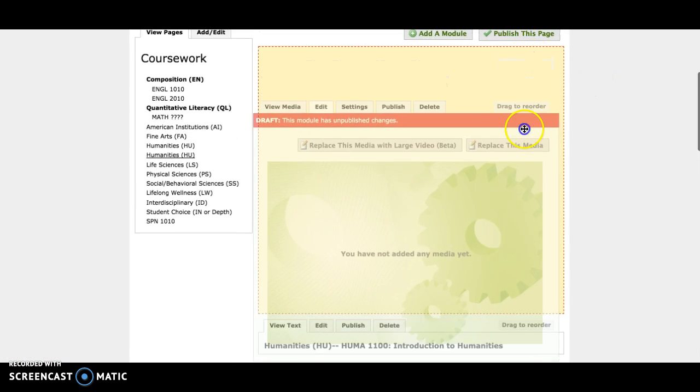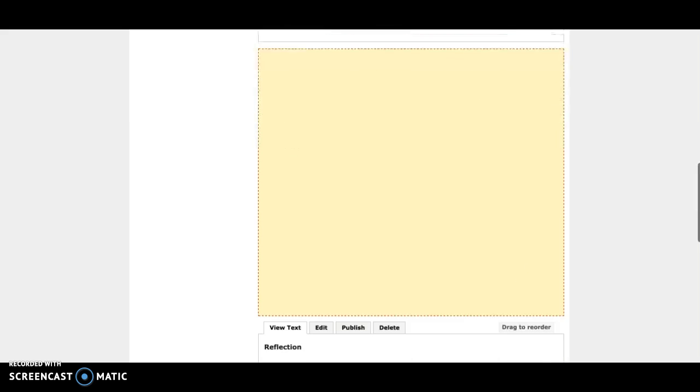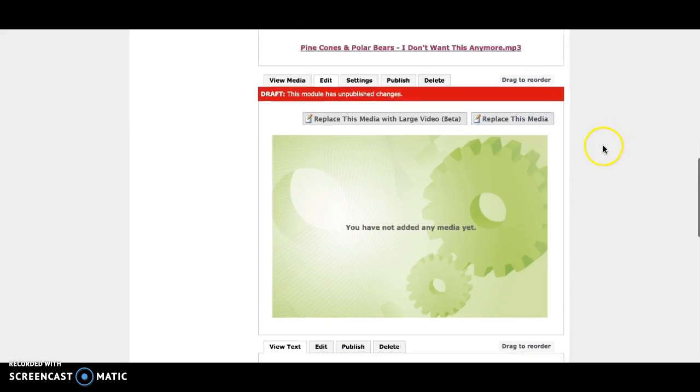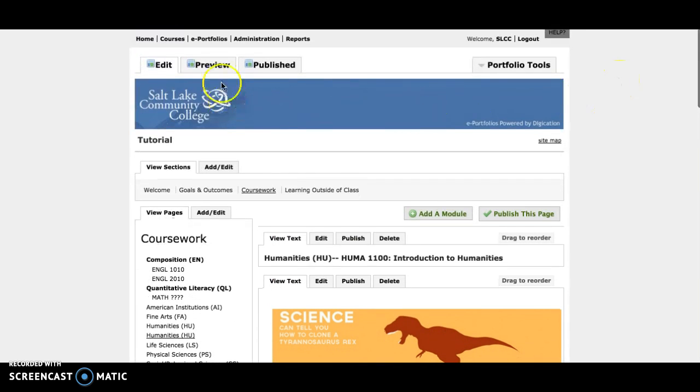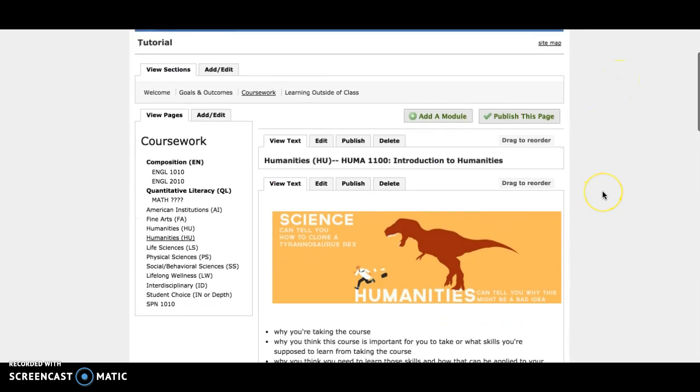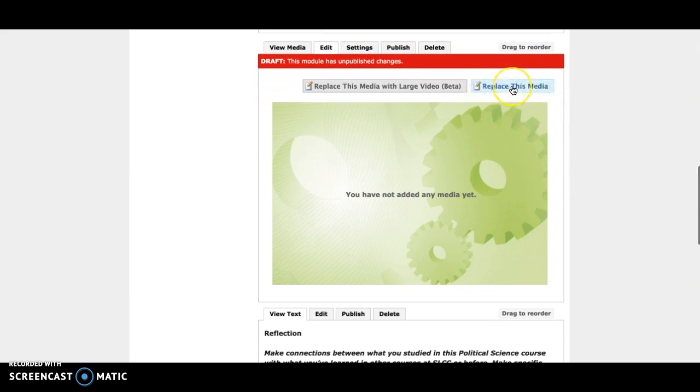You'll go ahead and drag to reorder this. Sometimes if you still have a design tab, you'll want to drag to reorder your tab or your modules up in the design tab, which I don't have one in this account. So once you're ready, you would click on Replace this media.